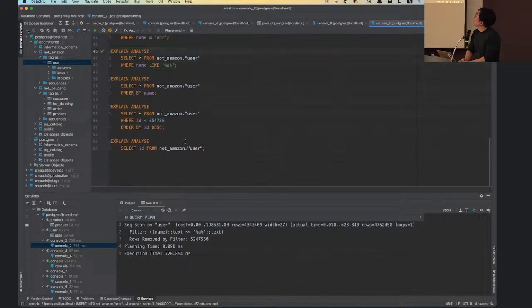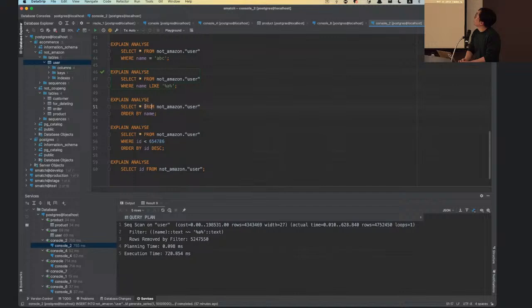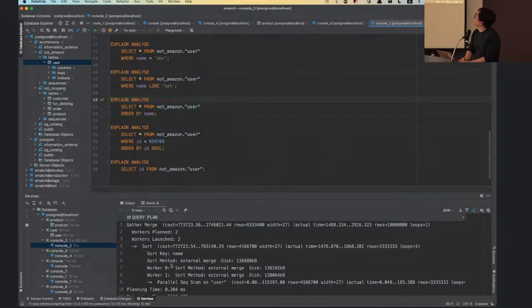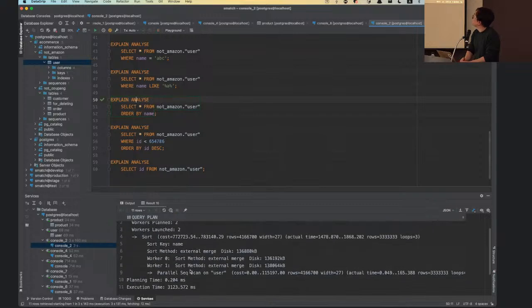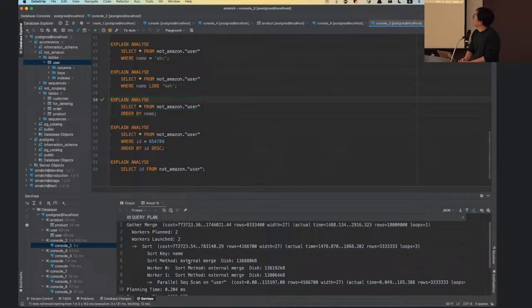If we try to order by stuff, order by is going to be even slower. Yep, that's taking a lot of time. Ugh, disgusting. I think this means all the disk hits, a parallel sequential scan.